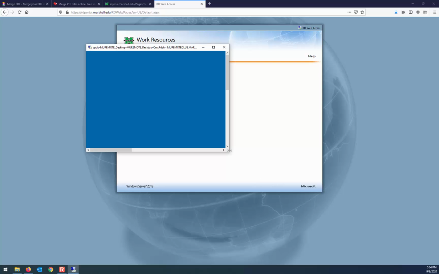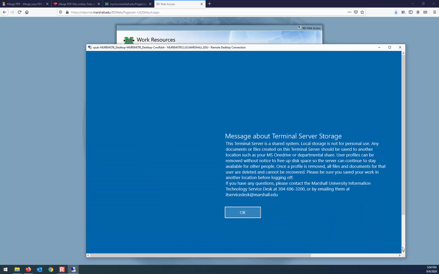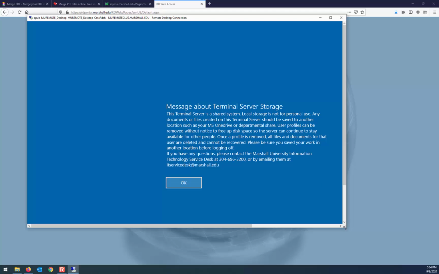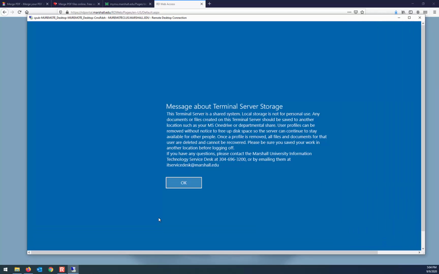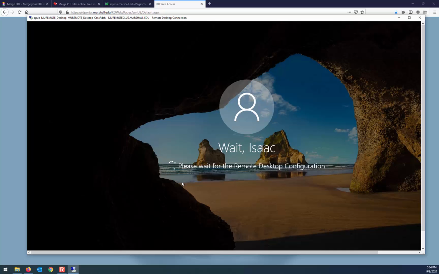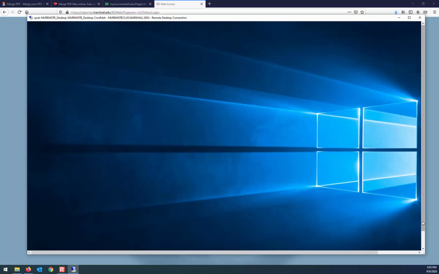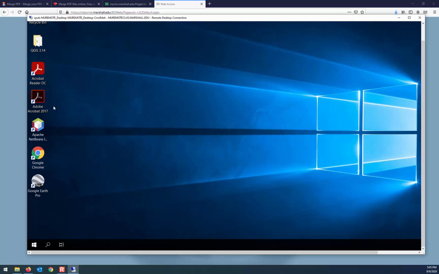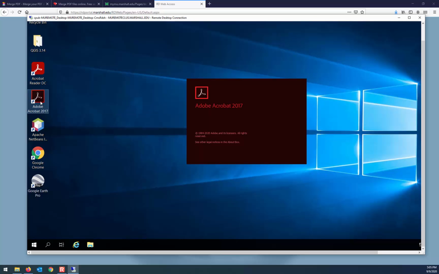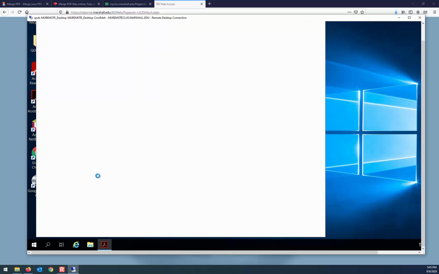What it does is it connects to a server, and it's simulating a desktop here. So you're running a different computer from your computer. It's like you're looking through a window at this other computer, and all the applications that are installed on that other computer will become available to you. Here it's loading the desktop now, and you see that one of the programs it has is Adobe Acrobat. If we load up Adobe Acrobat, then we can process these files.